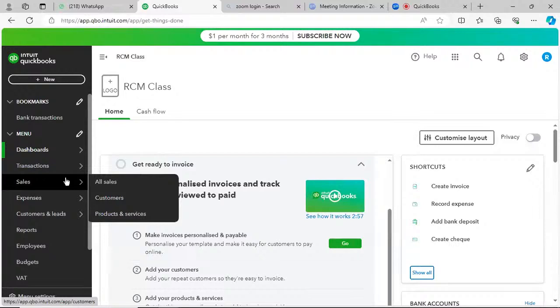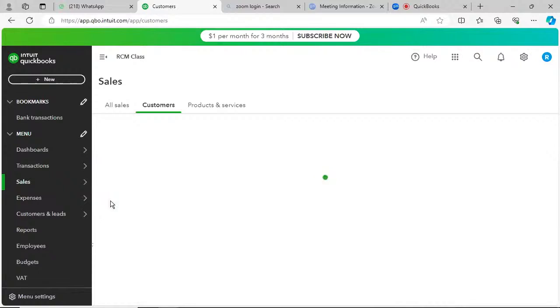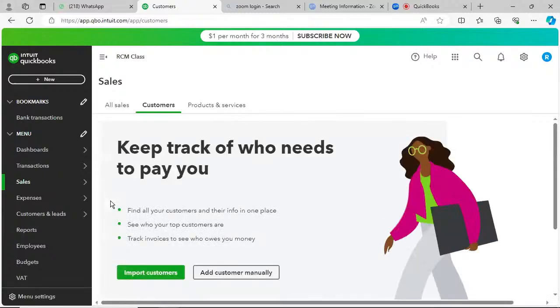What does that mean? If you want to enter your list of customers, you will come to sales and then go to customers. If you want to enter a list of products and services that you offer, you will come to sales and then go to products and services. For example, if I come to sales, I come to customers. I'll be able to click on customers. From customers, I have no customers right now.